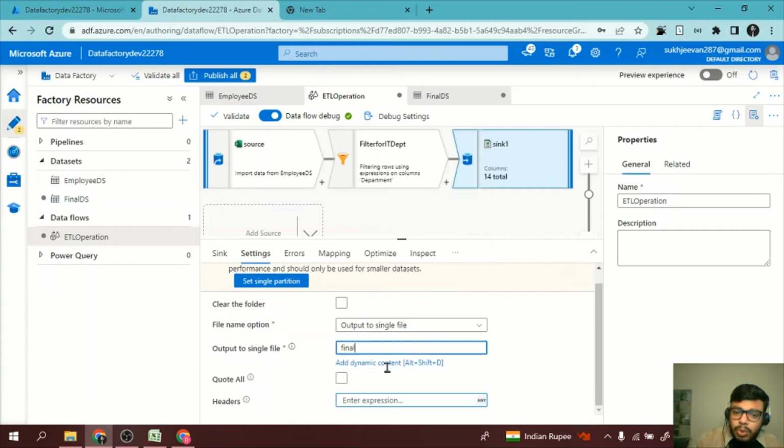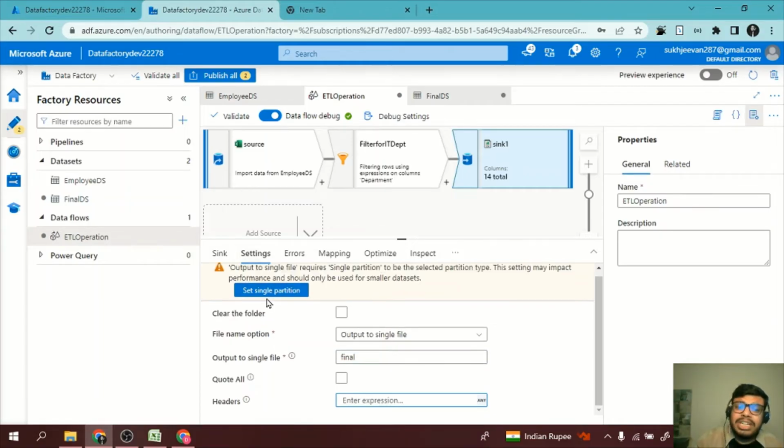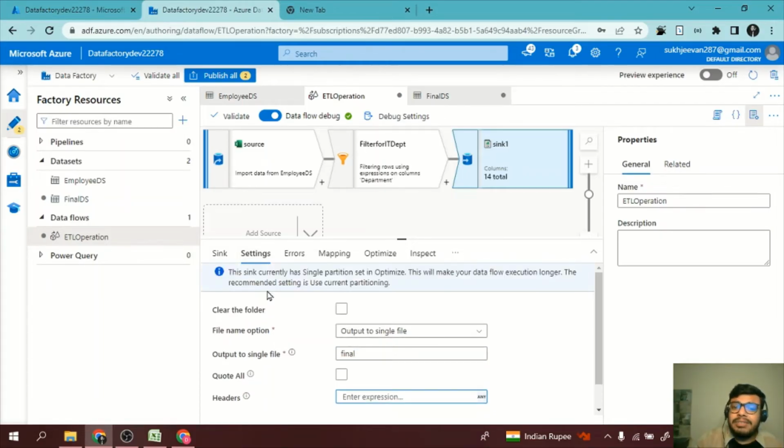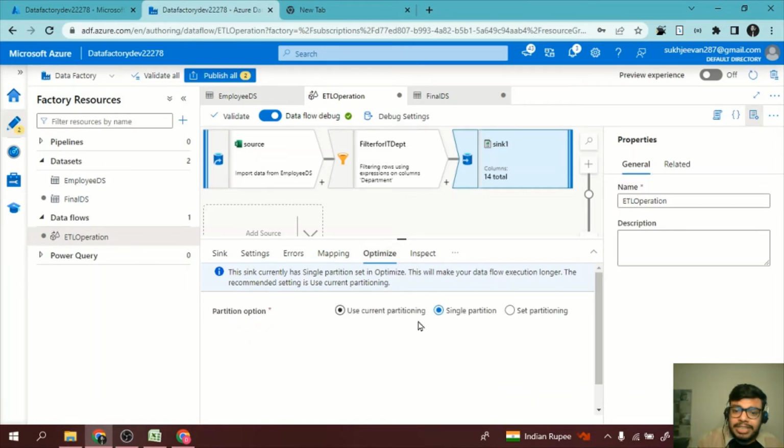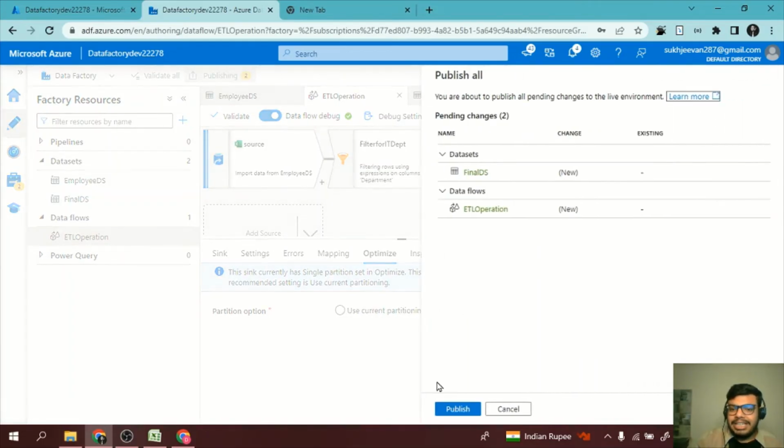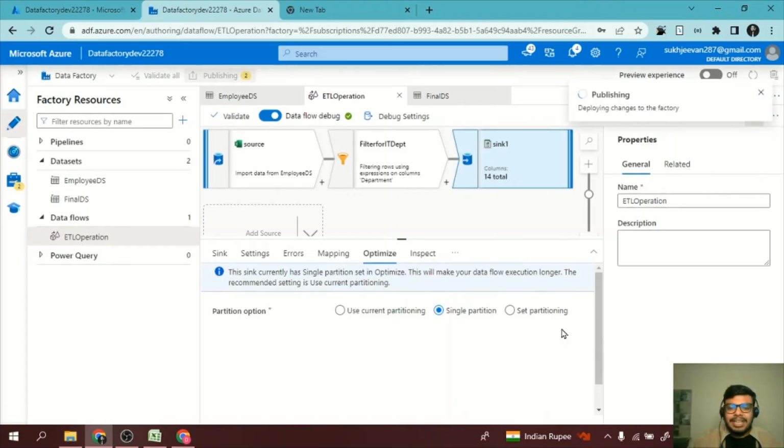Now I need to set single partition, otherwise it will give an error. You can either do it from here, or you can click on optimize and click on single partition. The efficiency of single partition is a bit less compared to the other partitioning schemes. But still, if you want output to a single file, you must select single partition. Now I will publish everything, and this part is done.